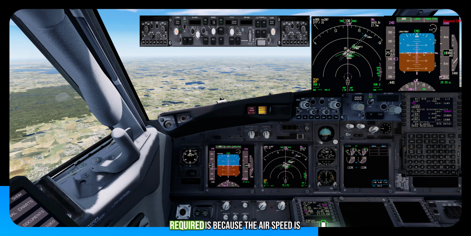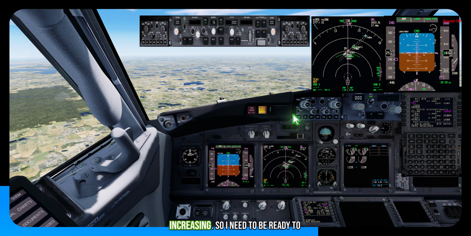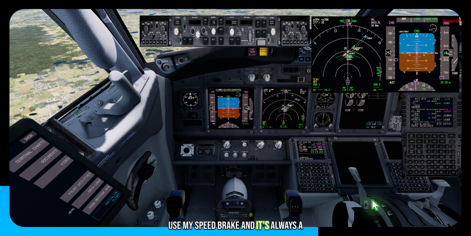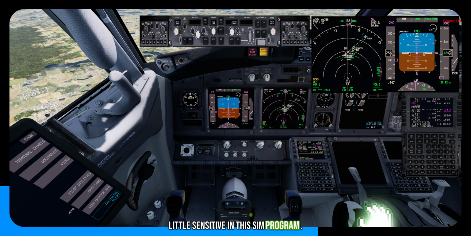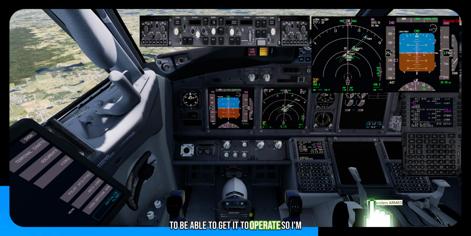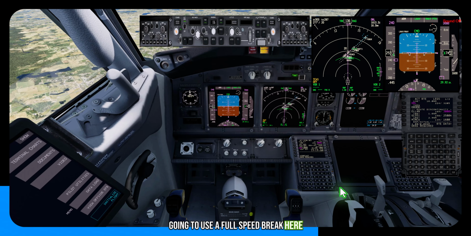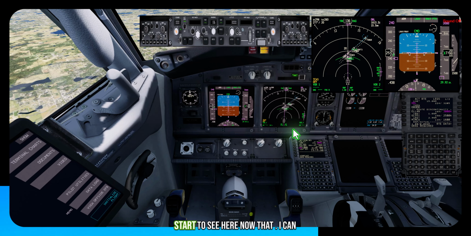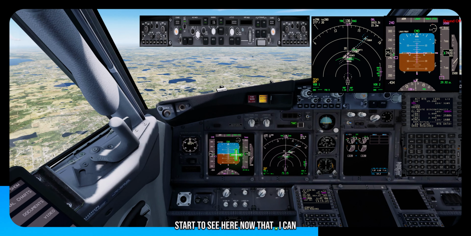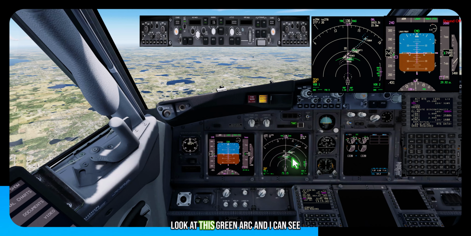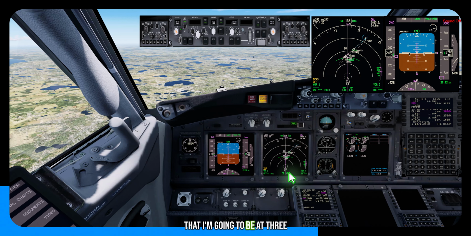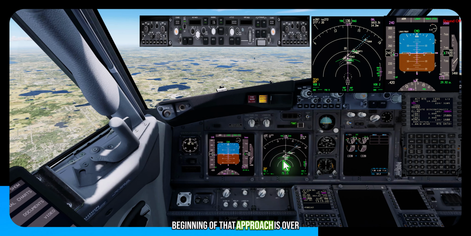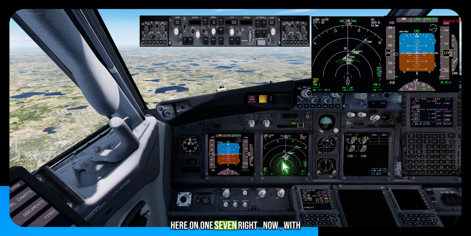This drag required is because the airspeed is increasing. So I need to be ready to use my speed brake, and it's always a little sensitive in this thing to be able to get it to operate. So I'm going to use a full speed brake here, which I shouldn't have to use in the real world. But in any case, I can look at this green arc and I can see that I'm going to be at 3,000 feet where that beginning of that approach is over here on 17 right.